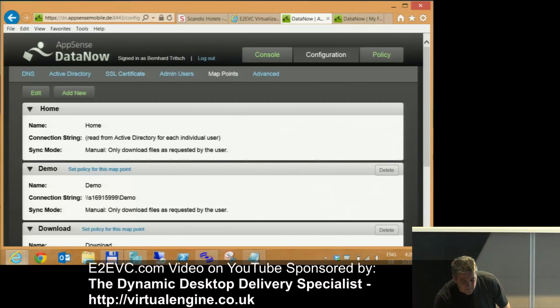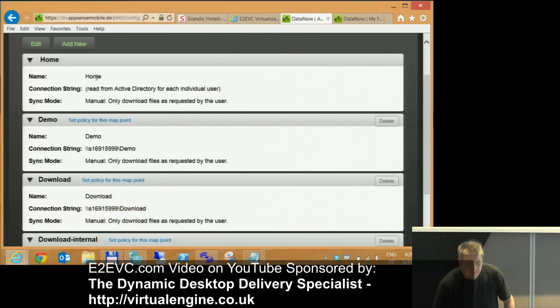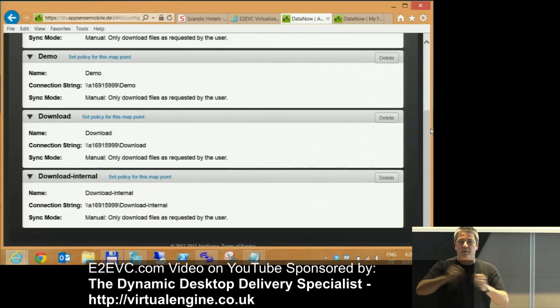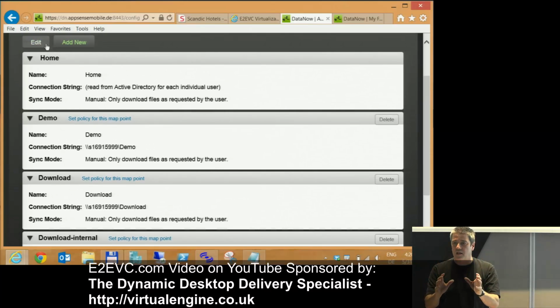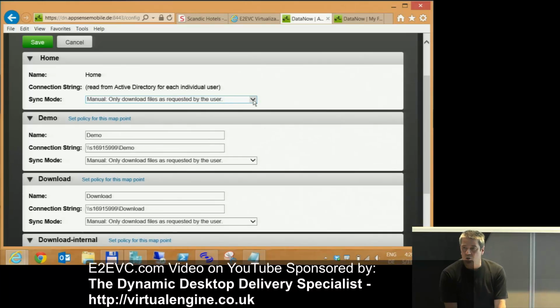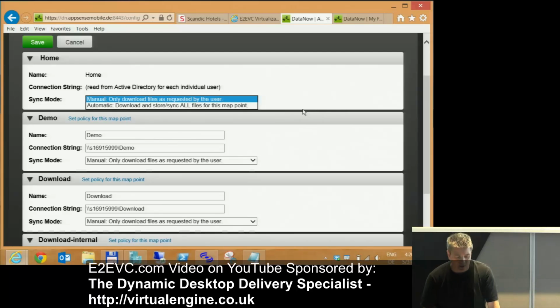If I edit that, you see that I can define if I only download files in that moment when I want to access those files, or if I want to replicate the files all the time. So you can decide how much network traffic you want to generate. You also can decide what you're going to do with devices that may not have enough local memory to deal with large files and folders. So let's cancel that. And there are some advanced things for backup and restore of the virtual appliance.